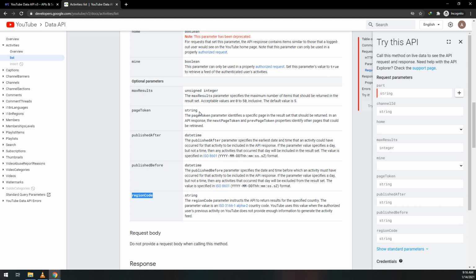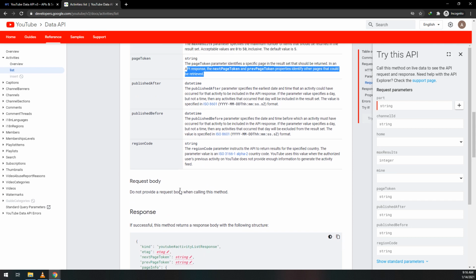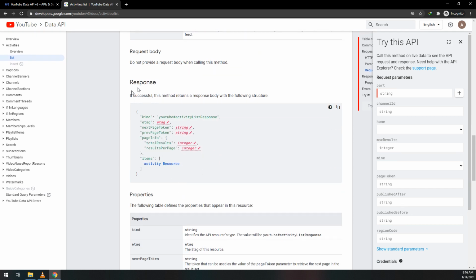Also, we have optional parameters: maximum result, page token, published after, published before, and region code. We will see them exactly and live in our application. So don't worry, guys, if you don't understand these concepts, we will clarify them in real practice. And we will try this API in the next minutes.